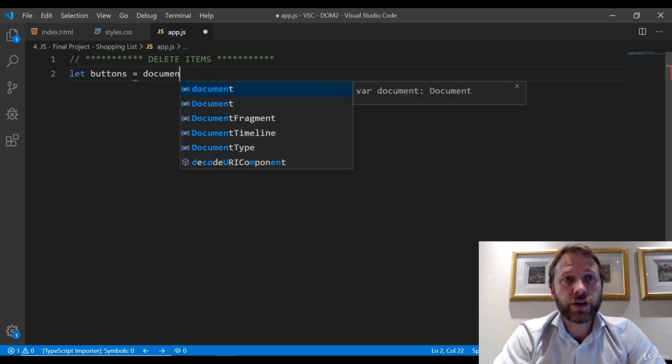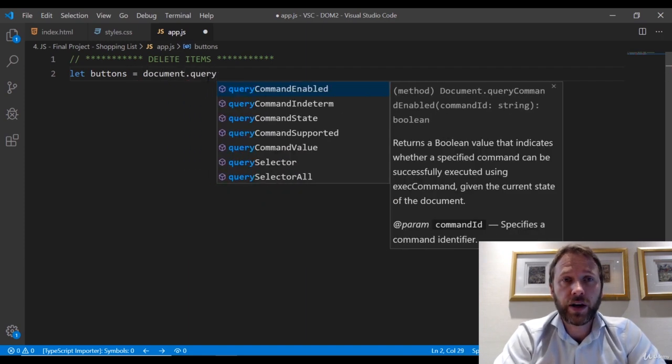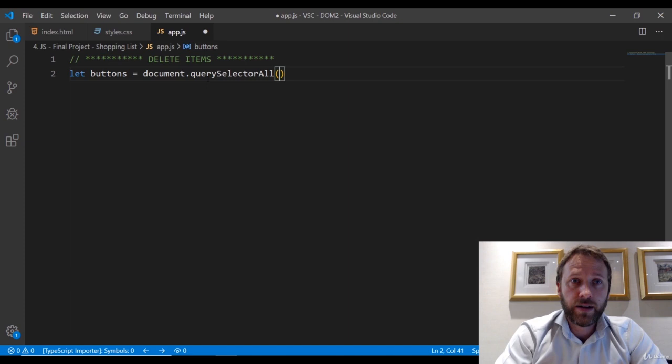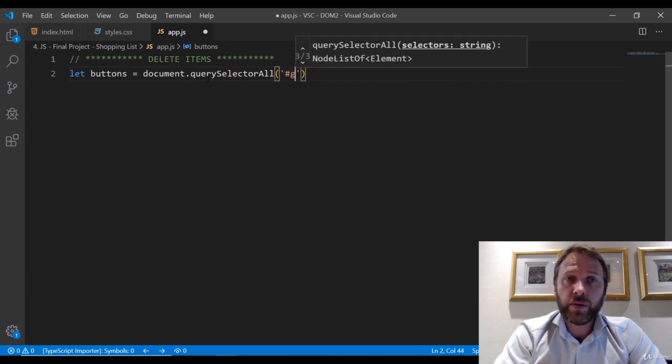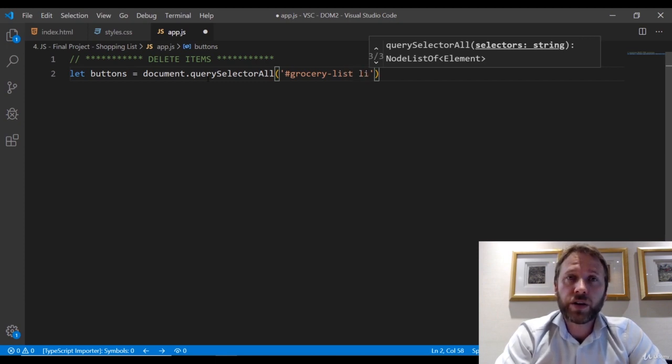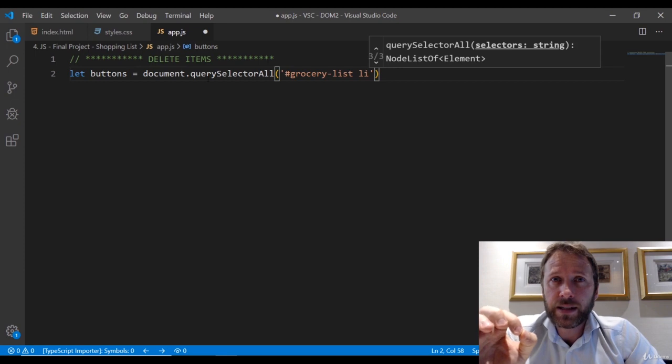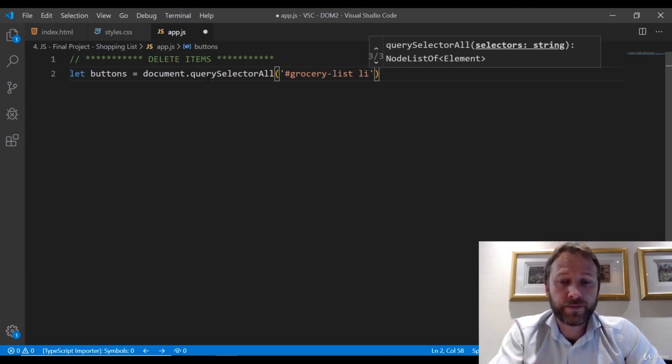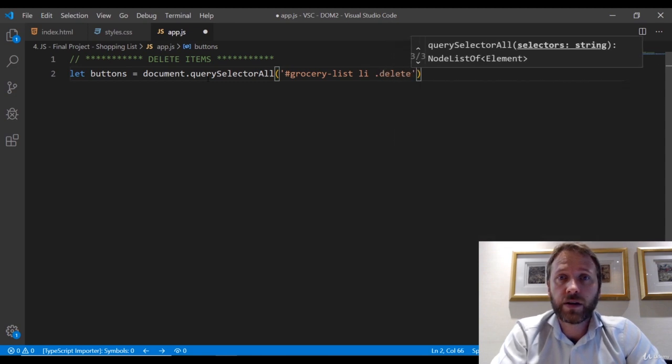We want to access the document. On there, we've got the querySelectorAll. On the querySelectorAll, we want to grab the outer div called grocery list. And on there, we want to grab each one of those li elements. But remember, it needs a class of delete. So let's go to class of delete.